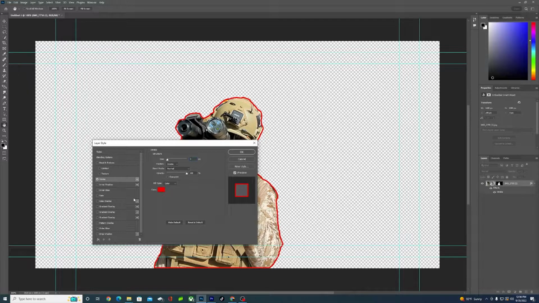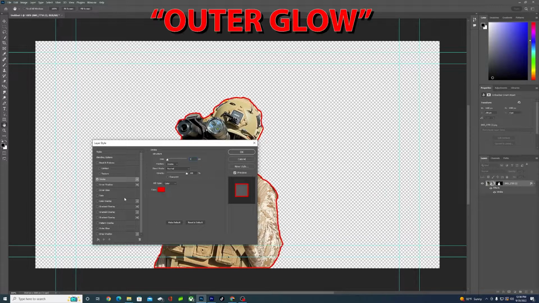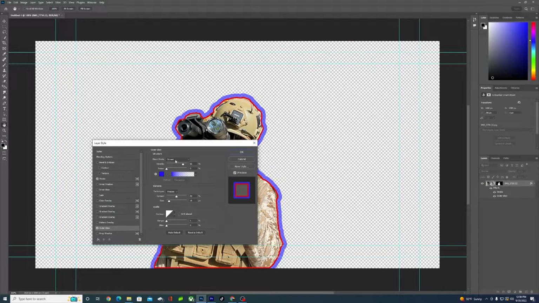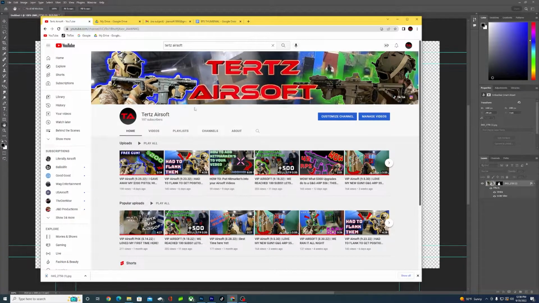There's no perfect way to do it. And now to add the outer glow. So the area right here, let's say we wanted to make the outer glow, which is this, where you can kind of see it around me.